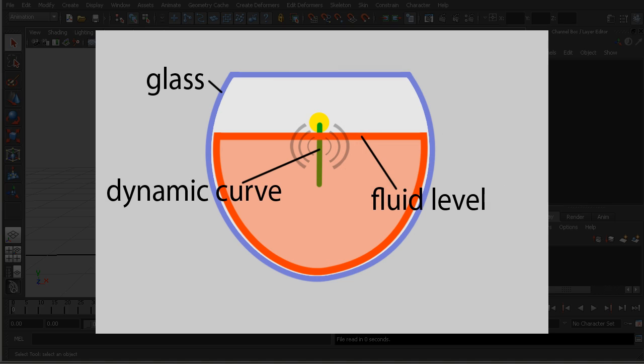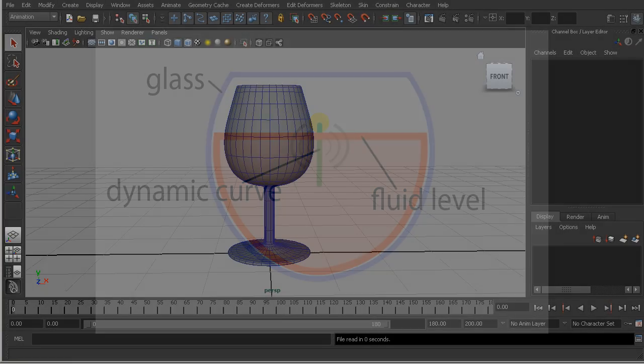The idea is to put a dynamic curve into the bottle, jar or glass near the fluid level and parent this curve to the container geometry, and then attach the fluid level surface to this curve. So when we move this glass, the hair will jiggle and so will the fluid level surface. One hair will be simulated pretty fast.